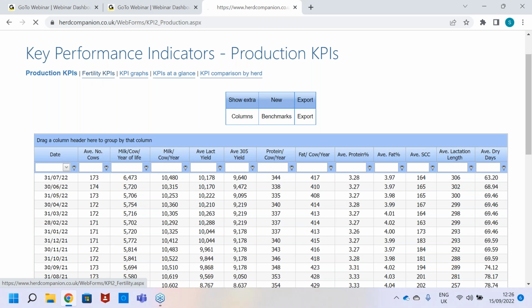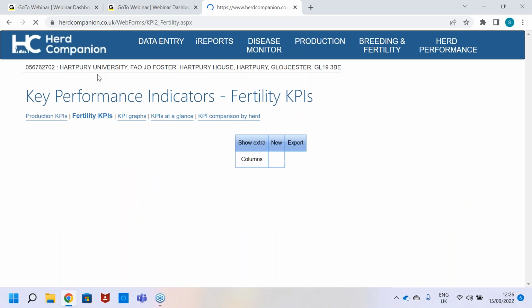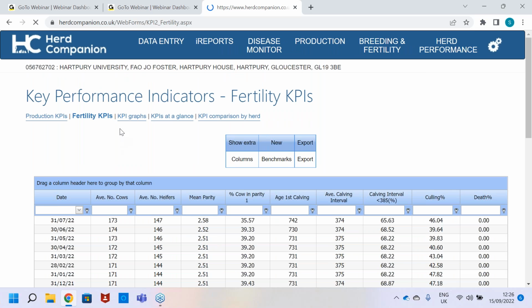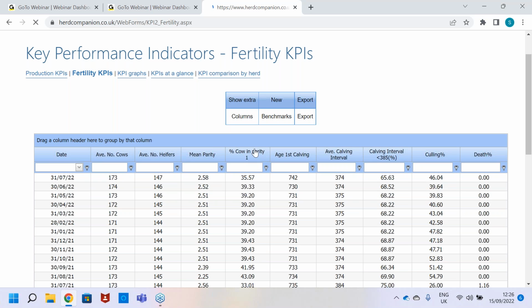And then if I go up to fertility, so we've got a few fertility KPIs in here: proportion of the herd in parity 1, so that's lactation 1, average lactation numbers, age at first calving, calving interval. Then we have a funny one here: calving interval less than 385%, which is a roundabout way of saying 100-day in calf rate. So why didn't we put 100-day in calf rate, you may well ask? Well, this is quite historic. So the calculations, if you look at 100-day in calf rate from a piece of software, you might find quite a different figure, because it's a bit more real time.